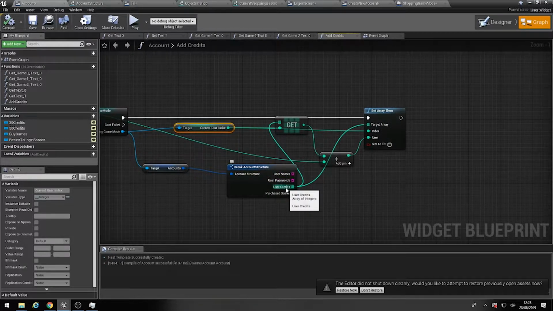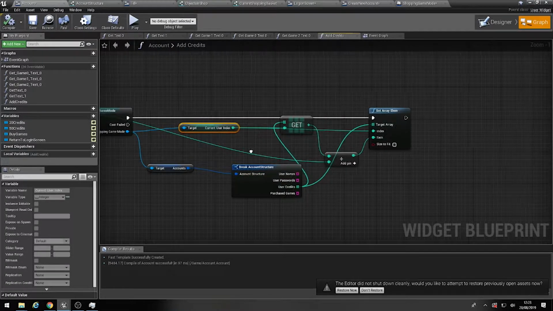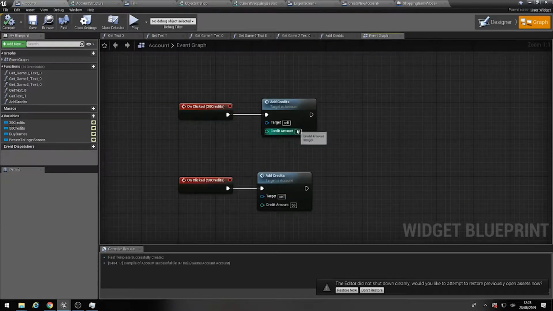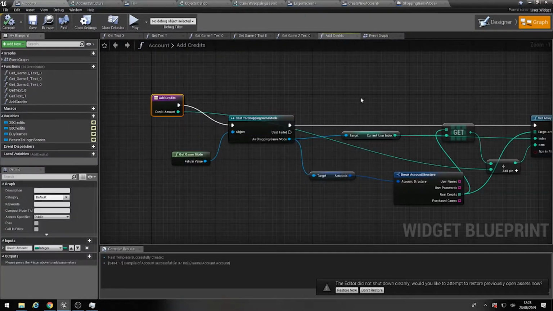Right, and then we're using credits. We're getting the current amount of credits from this user ID. You're then adding how many credits you want for your credit amount. So creating this, it was just a custom input. You click here for the new parameter, and then I called it credit amount. And on the other menu on the event graph, you just then put the number that you want.